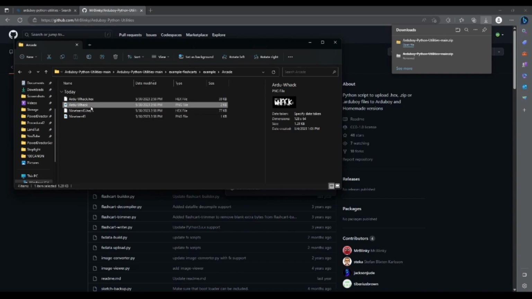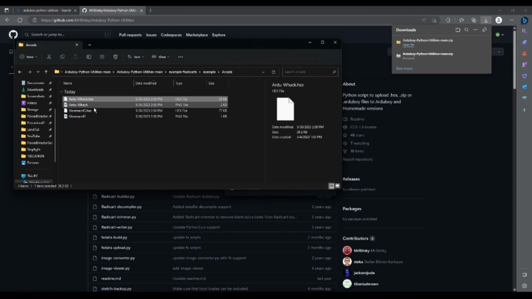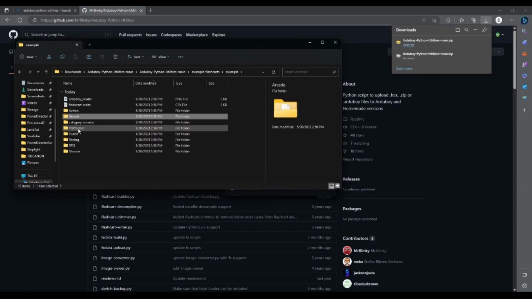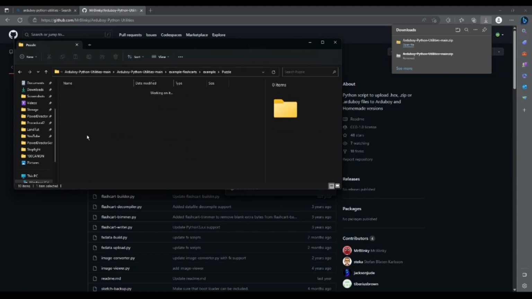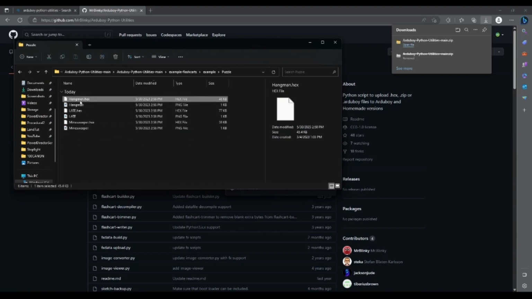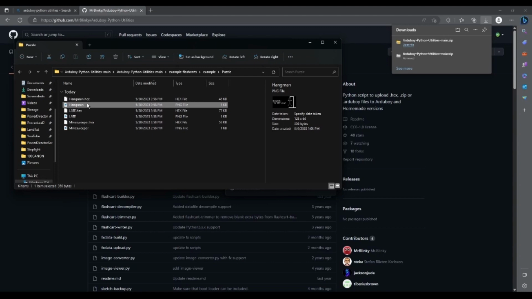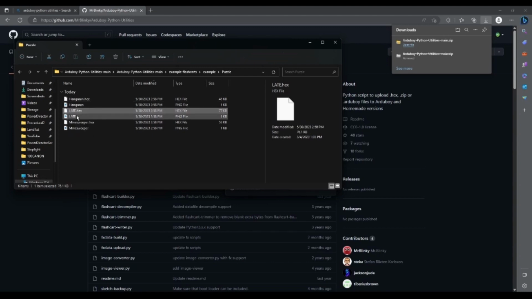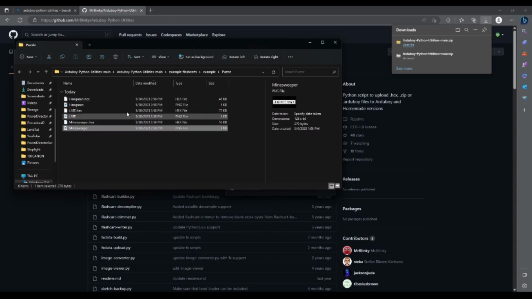So it'll show this cover image when we're looking through all of the games, and it'll run the game file when we actually select a game. So here you can see we have 2 games and, of course, 4 files. It's similar for these other categories as well. For example, in the puzzle category, we have a hangman.hex and a hangman PNG, and a late.hex and a late.png, and the same for Minesweeper.